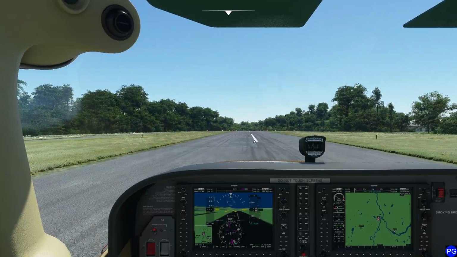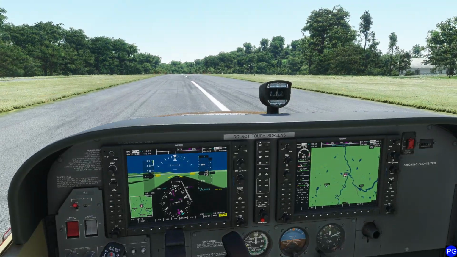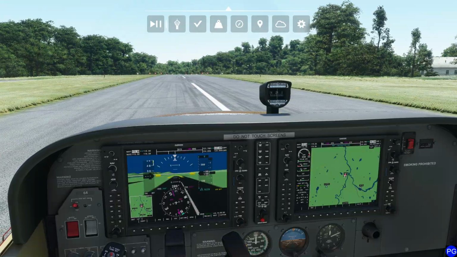Now, you're probably sitting here going, okay, so the idea here is if you use the flaps, it allows you to come in at a steeper angle, and it also gives you a little bit more control. Yeah, absolutely. But what about negative flaps?